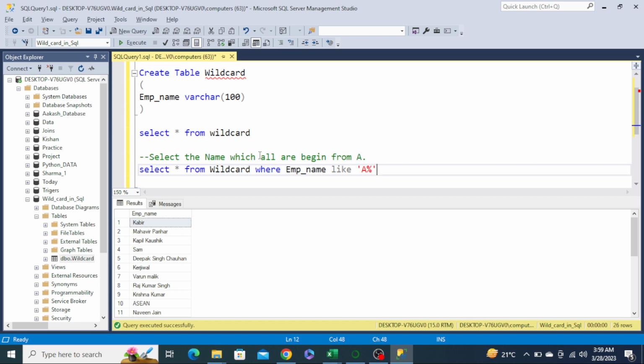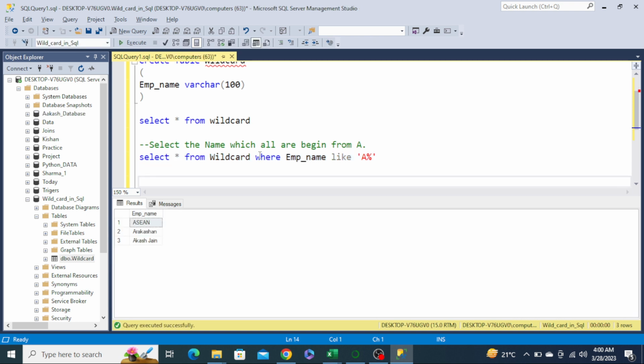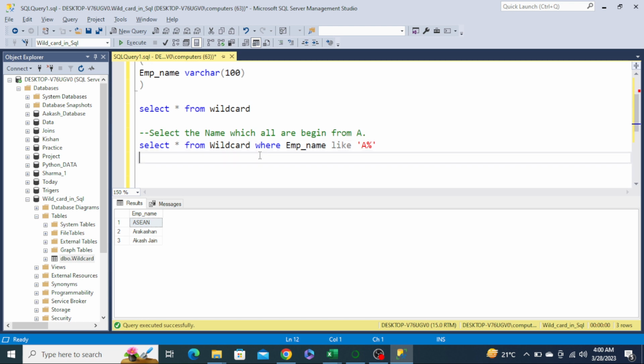What does it mean? It means that if the name starts with A and has whatever values after it, only those names should get selected. At the moment I will execute it like this. I selected my line and I will press F5. You can see only three names have come, and these are the names which all start with A. So this is how you can execute such a command by using like and the percent sign in the query. The first question we have solved.